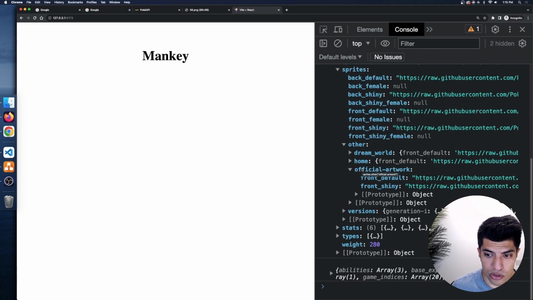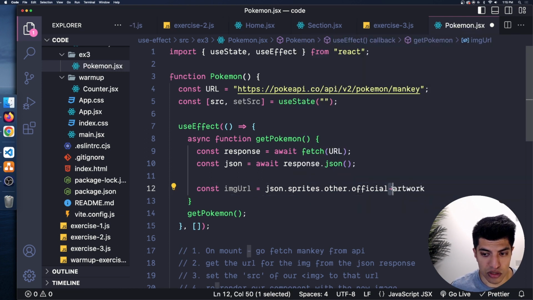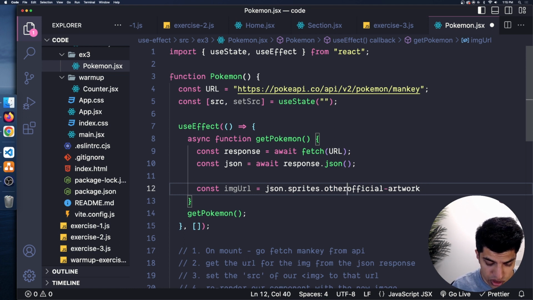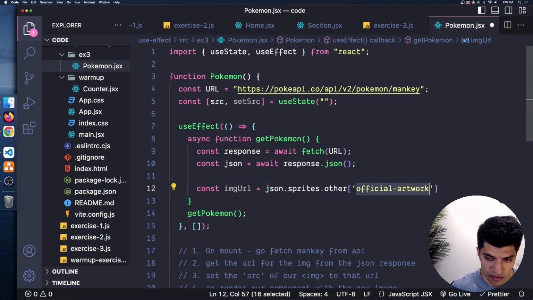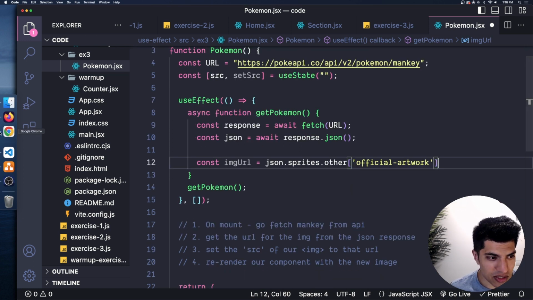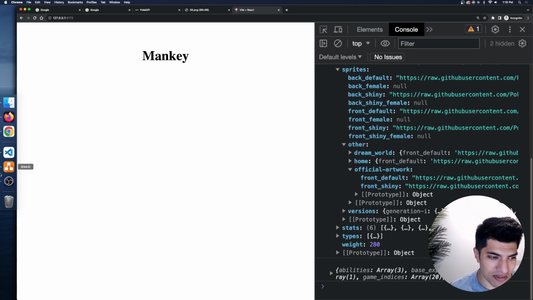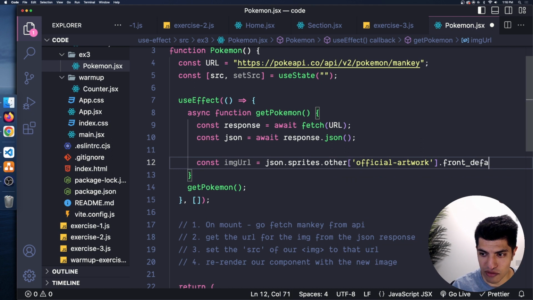And this is the part I was saying is a bit troll. So we can't do dot official-artwork, right? Because there's a dash in here, which is not allowed when you're using the dot syntax. So the way that we need to do this part is we need to say square brackets and the string official-artwork, like that, to index into it. So other, bracket official-artwork, right? Because the dash is not allowed. So it's a bit tricky with the indexing here. And then we need to go one further down, which is front_default, which we can use with dot. So we're going to say .front_default. There we go.